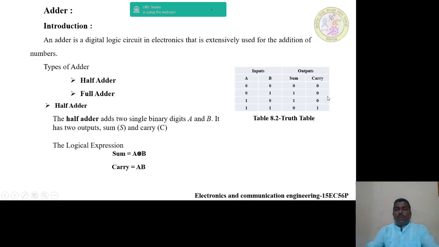With the help of this truth table, the expression of sum is A bar B plus A B bar. That can be implemented by using the XOR gate, A XOR B. That is nothing but A bar B plus A B bar. The carry is A and B. Carry is equal to AB. This is equal to A and B.